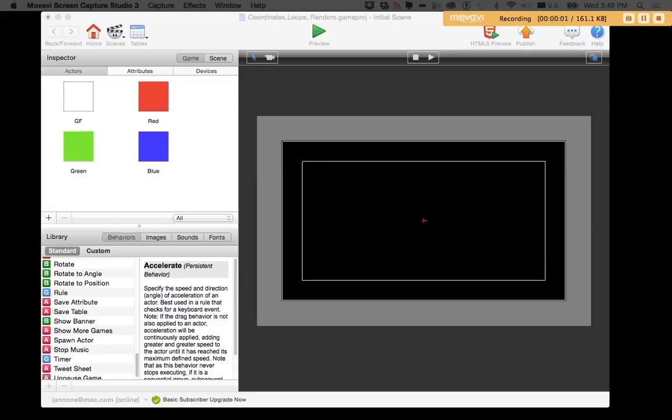Hey everybody, here's this week's tutorial where we're going to go over looping, screen coordinates, and randomness. So the important place to start here is with screen coordinates. This is really essential that you fully understand this. So let me start with something we're familiar with.